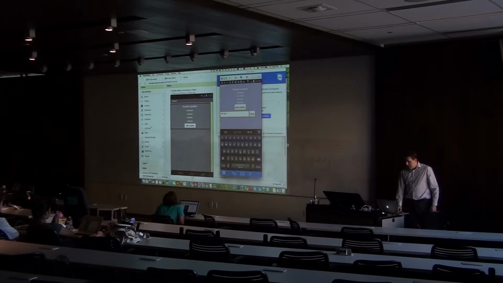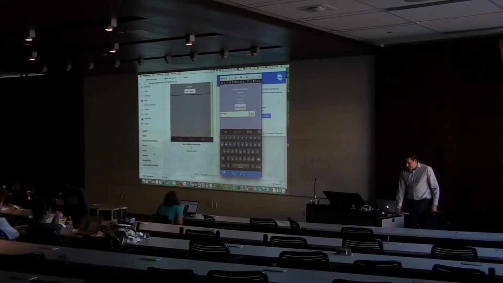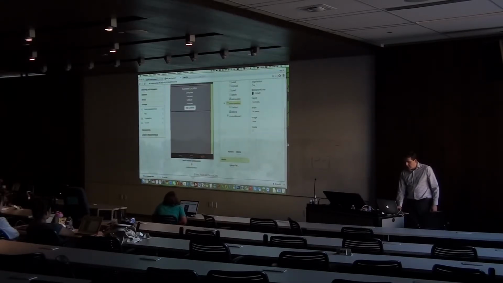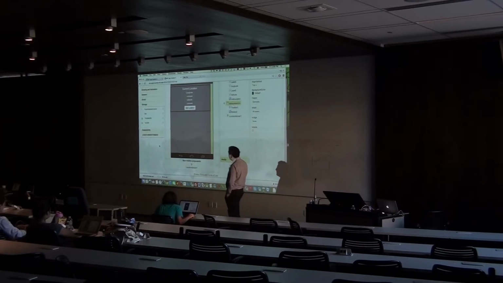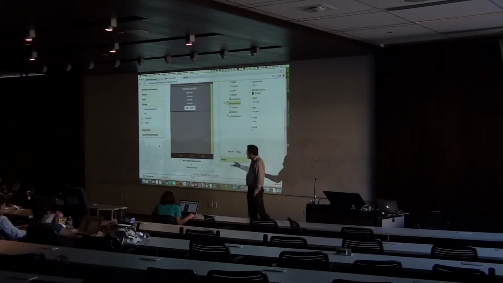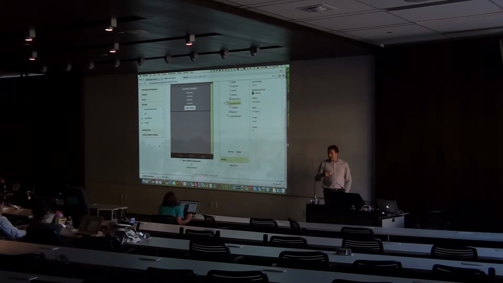So, in the palette on the left, you have a tab which is called Storage. And in Storage, you have a number of choices which you can do to save data. You can save it to file, to Fusion tables, TinyWebDB, and TinyDB. And in our case, we will be saving it to the TinyDB database.